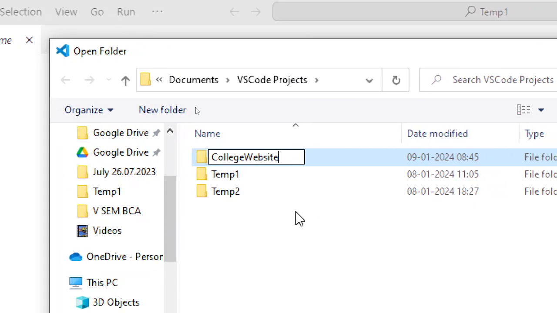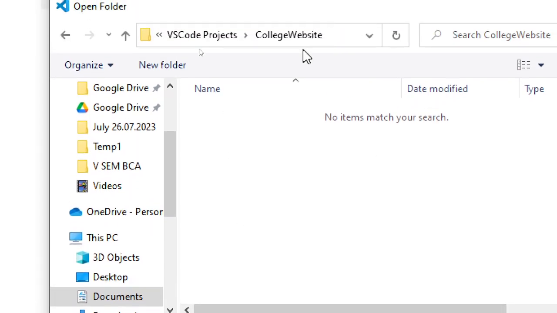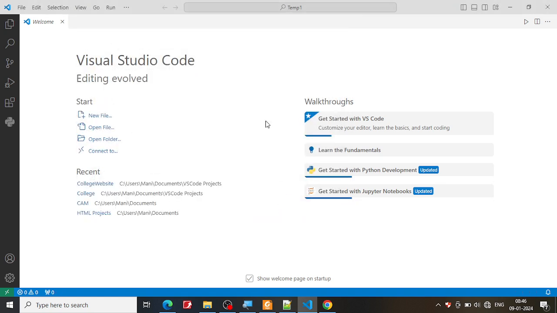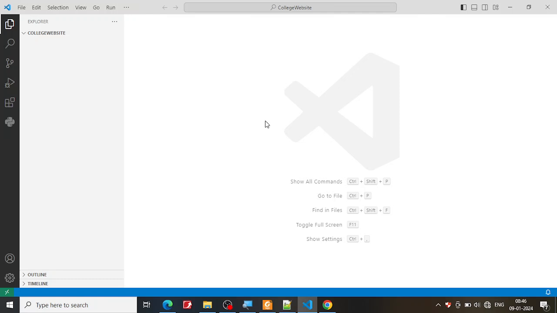You can call it anything else. So this is just a college website. I'm going to double click on it, and this is the folder I'm going to select. You can select any folder, but just select one folder, and inside it you keep all your files. When I select this folder, VS Code is going to show you that you have selected this particular folder. It's going to show you here.